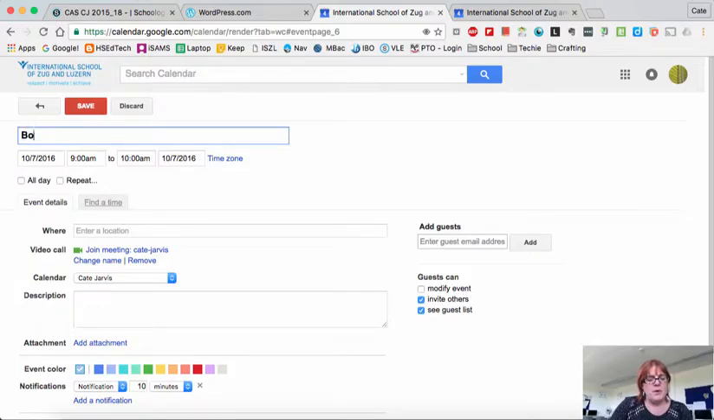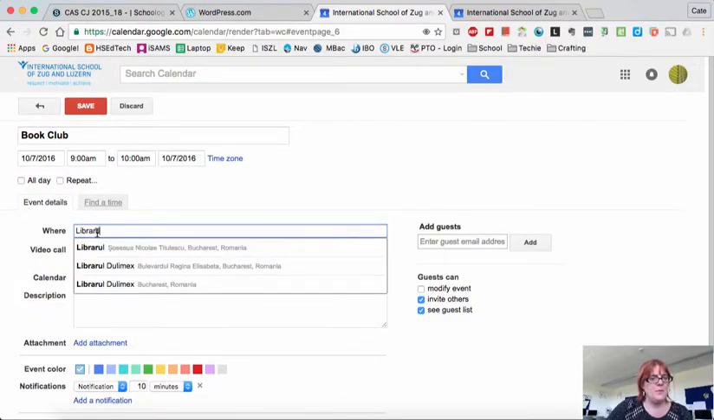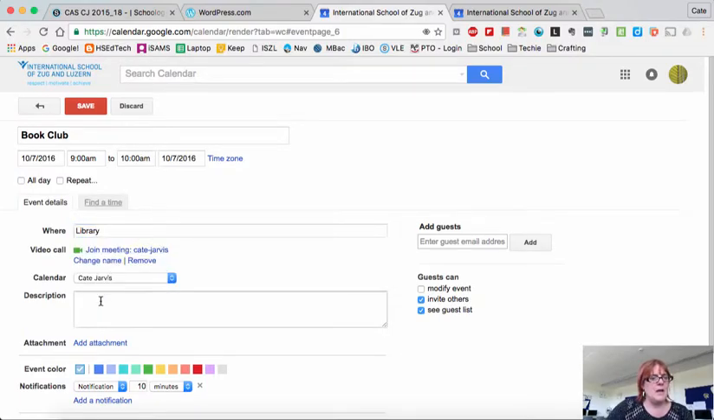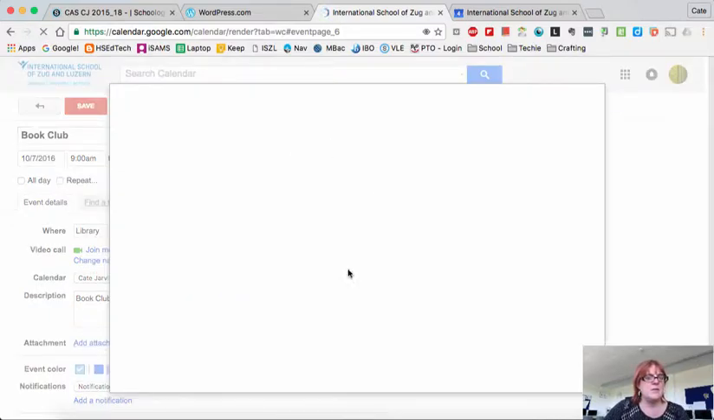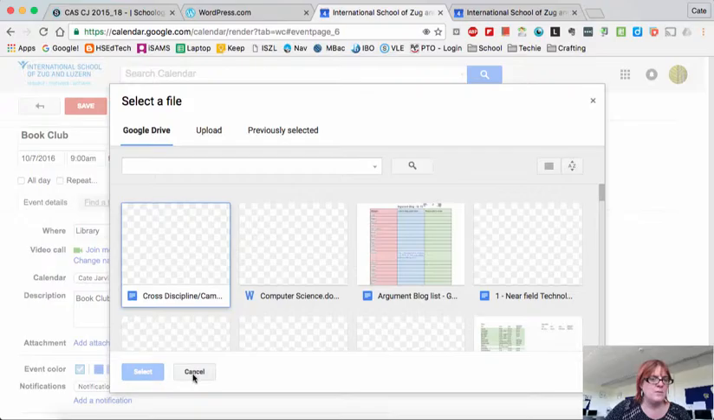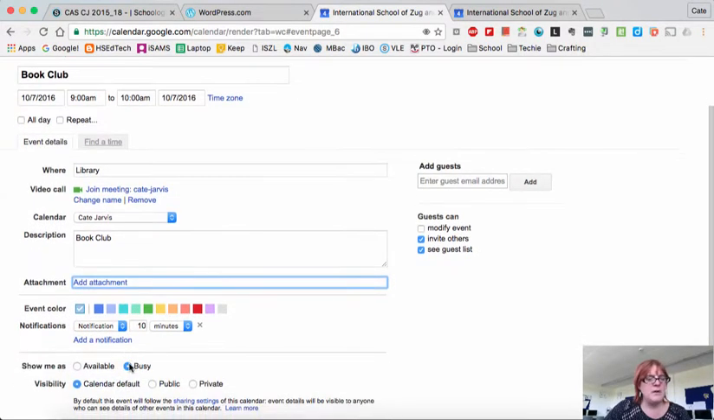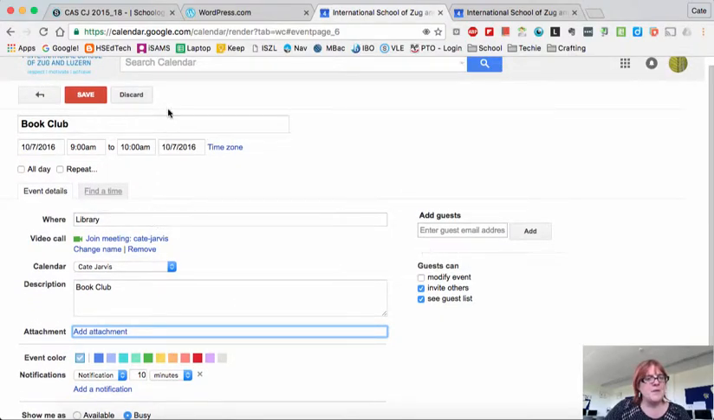It's going to be called Book Club. It's from 9 till 10, that's absolutely fine. I want it in the library. It's Book Club. I could click down here and add an attachment. So I could add something that I want everybody who's going to be invited to this event to see. It could be a file or something from Google. I'm just going to cancel that for now. I could give it a colour, my notifications. So this is my event.